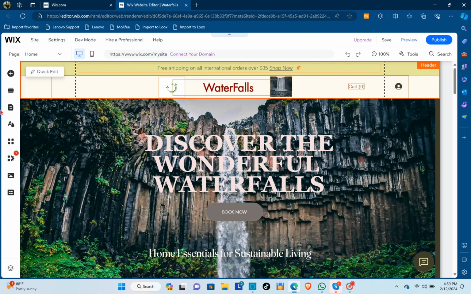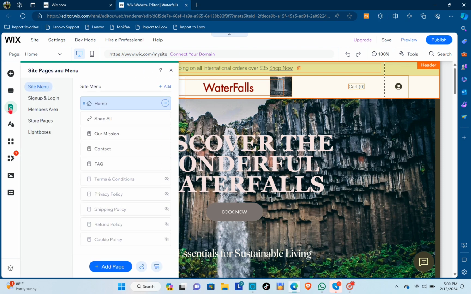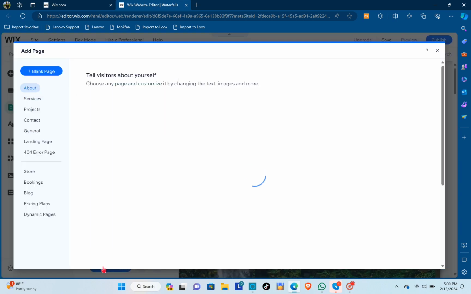So now that you're here, at the left side of your screen, just click on Pages and Menu and then click on Add Page. This option right here, you just have to click on it.